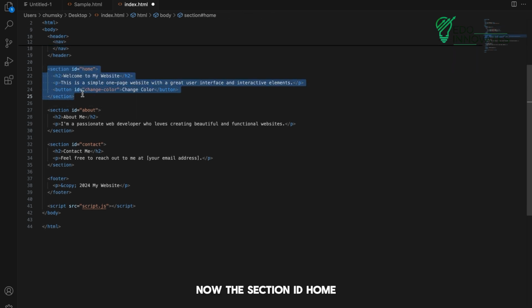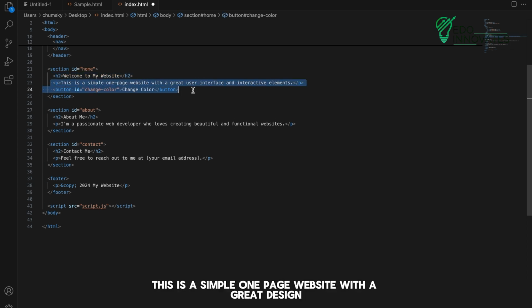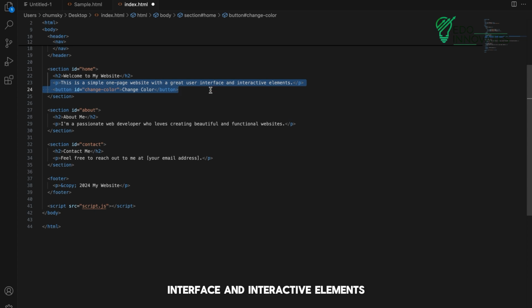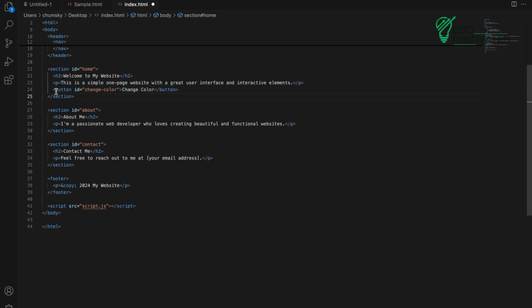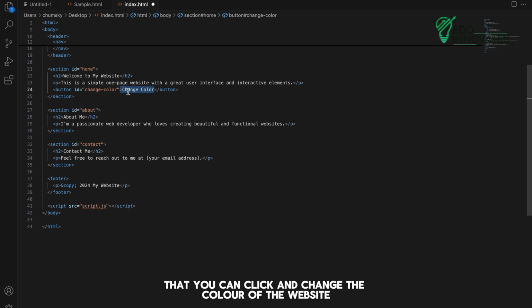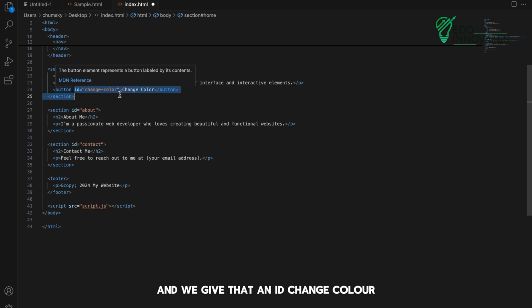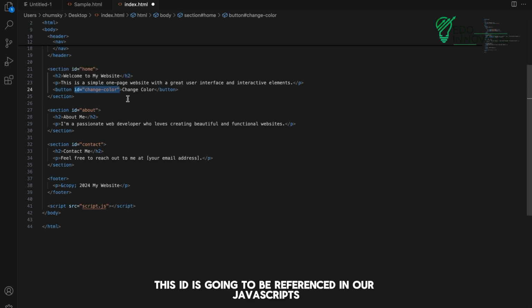Now, the section with ID home, we have an H2 level header that says welcome to my website, and then a paragraph that says this is a simple one-page website with a great user interface and interactive elements. And then we added a button that you can click and change the color of the website, and we gave that an ID, change color. This ID is going to be referenced in our JavaScript, and we're going to see that in the JavaScript code.